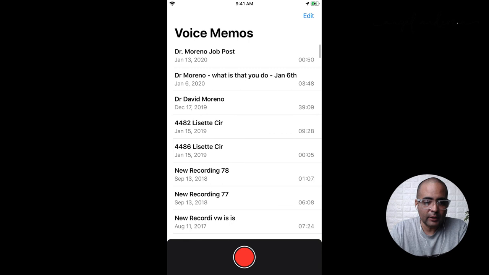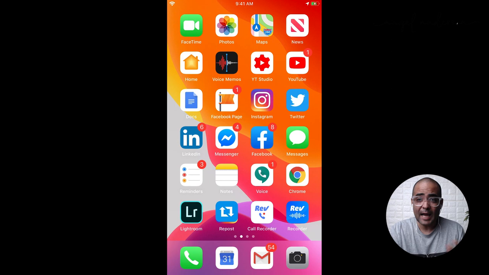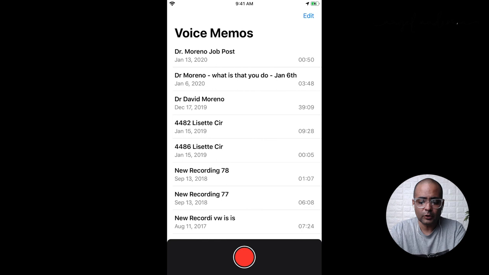So voice memo apps is another one that I use quite often, especially when I'm not transcribing, or I use it as a secondary audio source or audio recorder when I'm having a meeting. That's a good one for memo apps. So you can see some meetings that are about 39 minutes long.